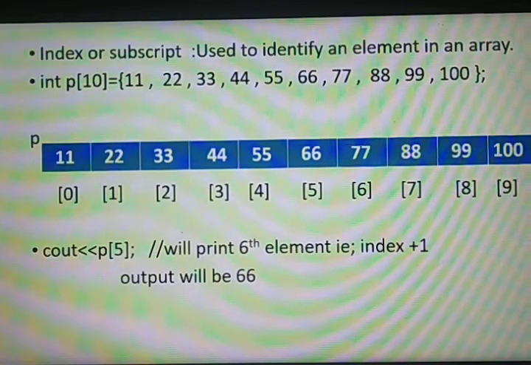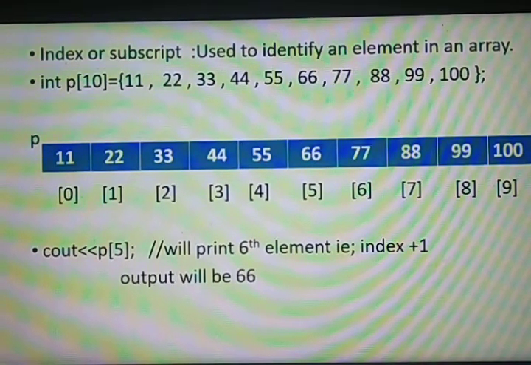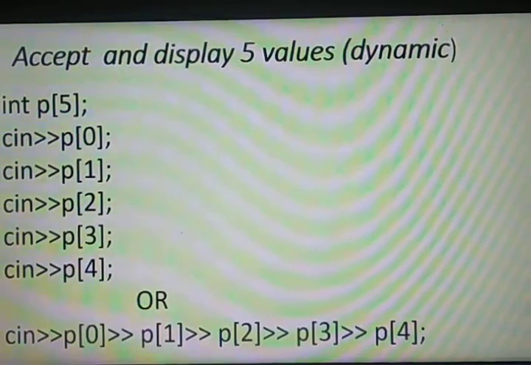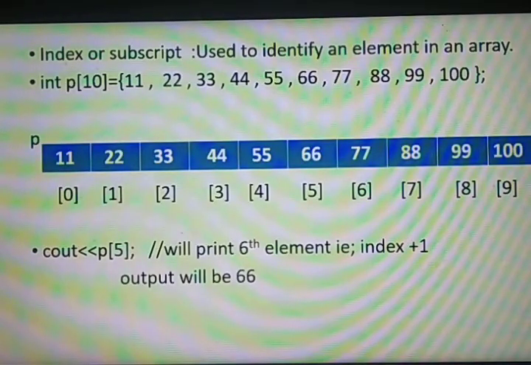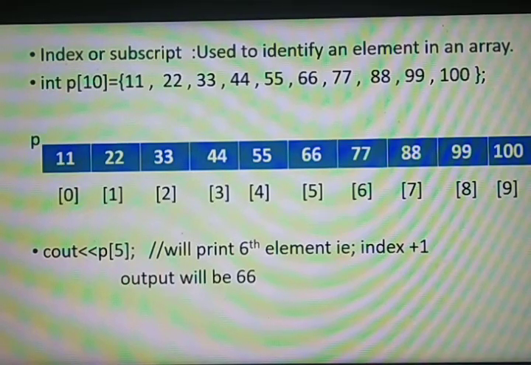Now coming to the index value that we have discussed. What is an index value? In this array, how can we point out the index value? The index, or subscript, is used to identify the elements in an array. So if you have given int p of 10 equal to 11, 12, 22, 33, 44, 55, 66, 77, 88, 99 and 100, this is known as static initialization.